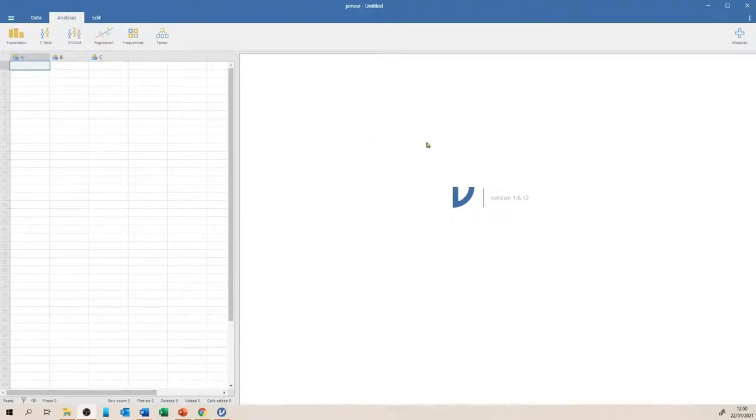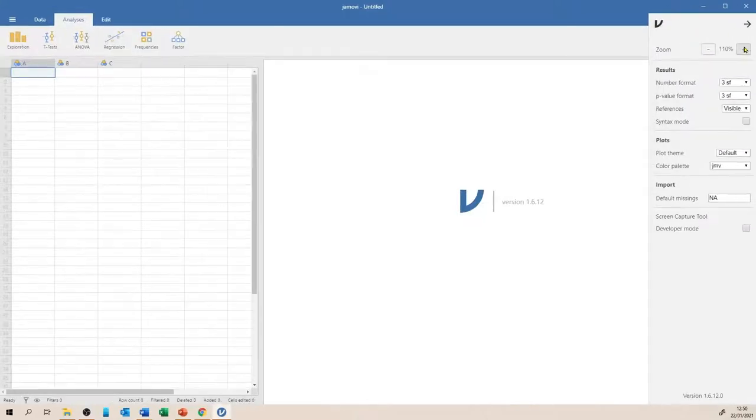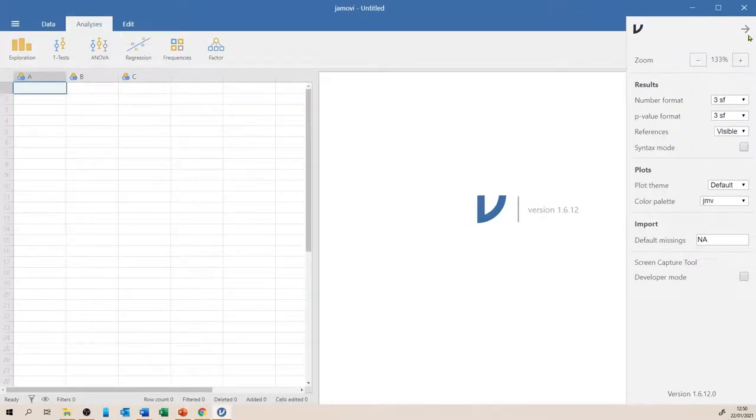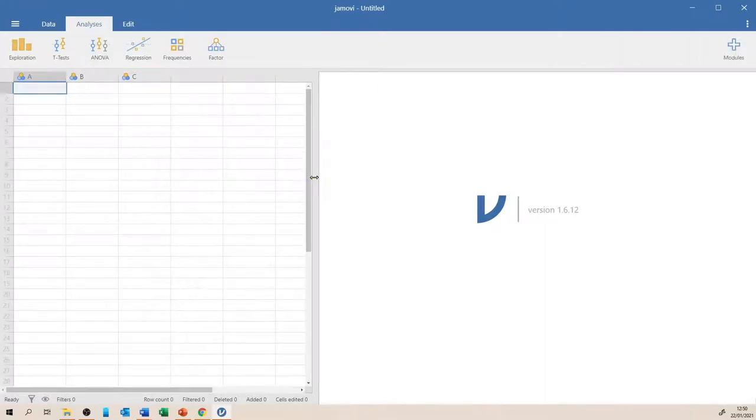So once you open Jamovi, the program should look like this, right? So this looks like kind of a spreadsheet, right? By default, it'll open three variables for you. So like any other statistical software, the row represents individual data and column represents different variables, right?